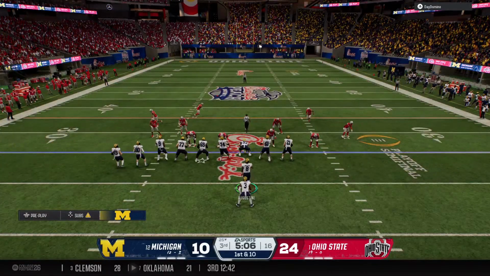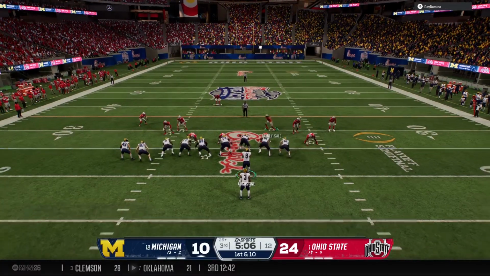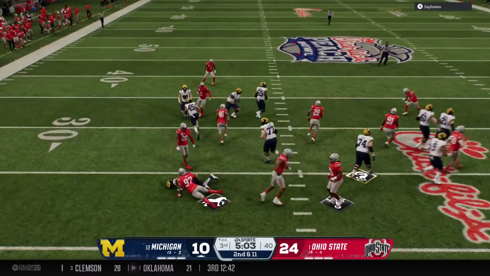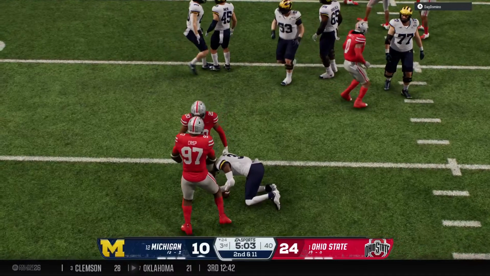Michigan offense comes back out on the field. Ball handed off. Nowhere to run on that play. It got him in the backfield. That's a loss of a yard.